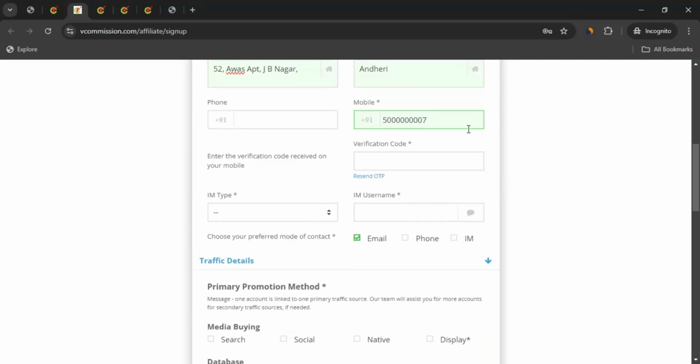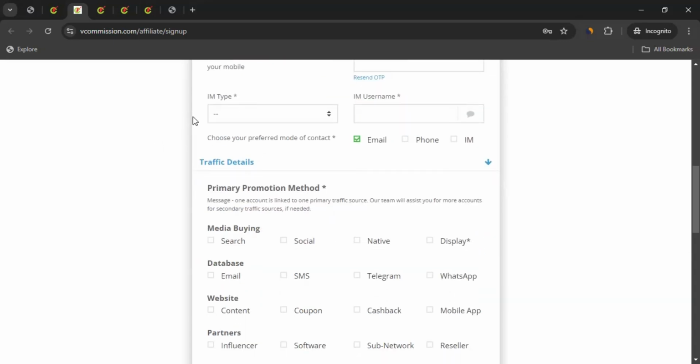So when you enter your phone number here, it will send a verification code on that number. You can take the code from there, enter it here, and it will verify that the number belongs to you. Then comes the IM type. So you can select the instant messaging type here. Let's say if you've got a WhatsApp account, Telegram account, Skype, or Slack, you can select any of these options and give the username accordingly. Now, what if you don't have one? It's a required field, so you should have an account with any of these things. If not, then you might want to quickly create it.